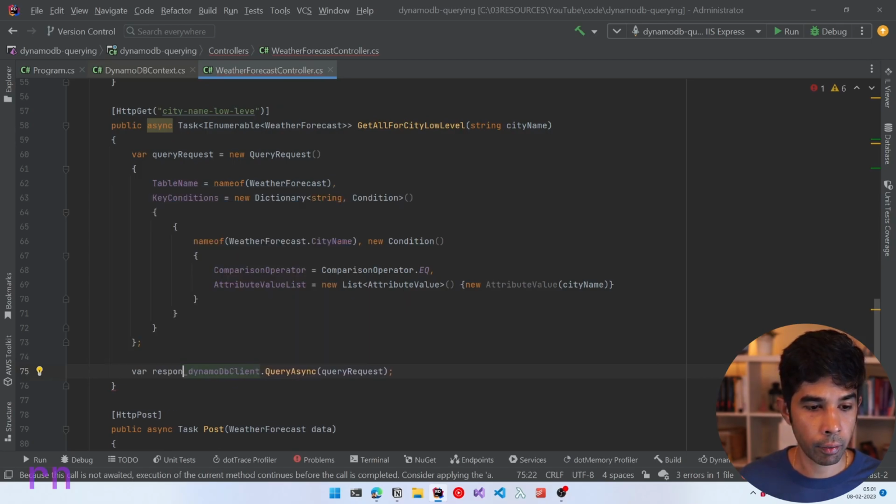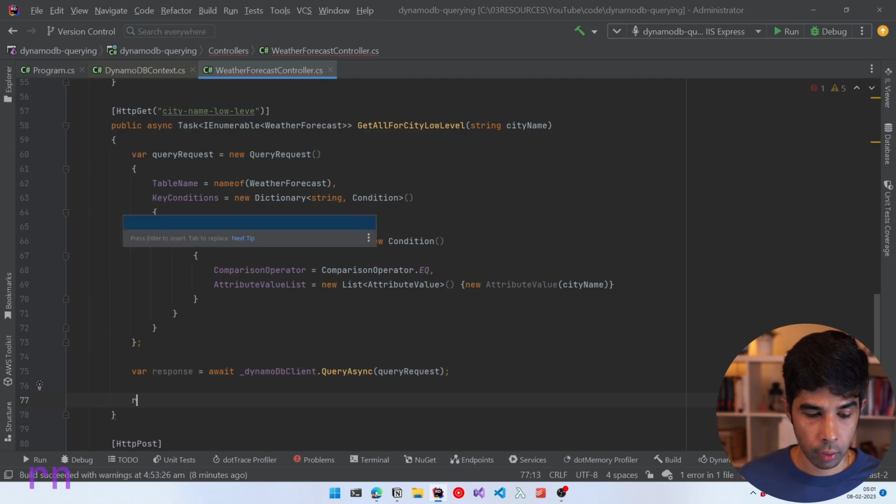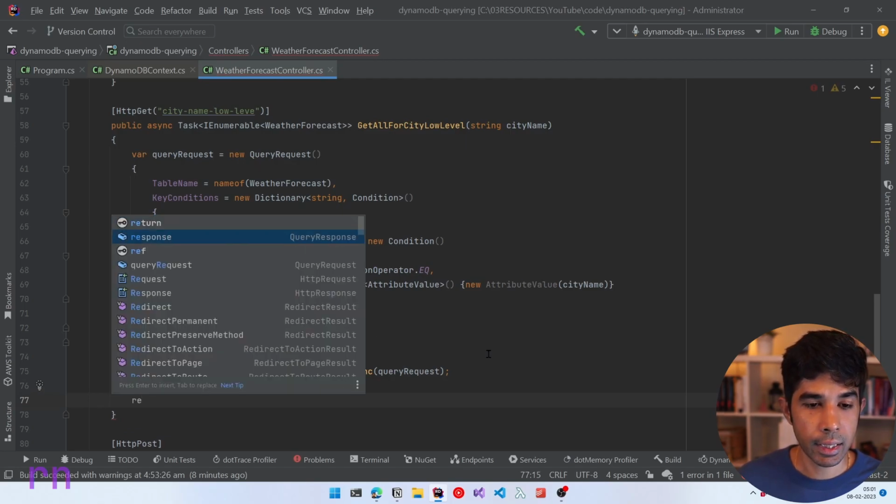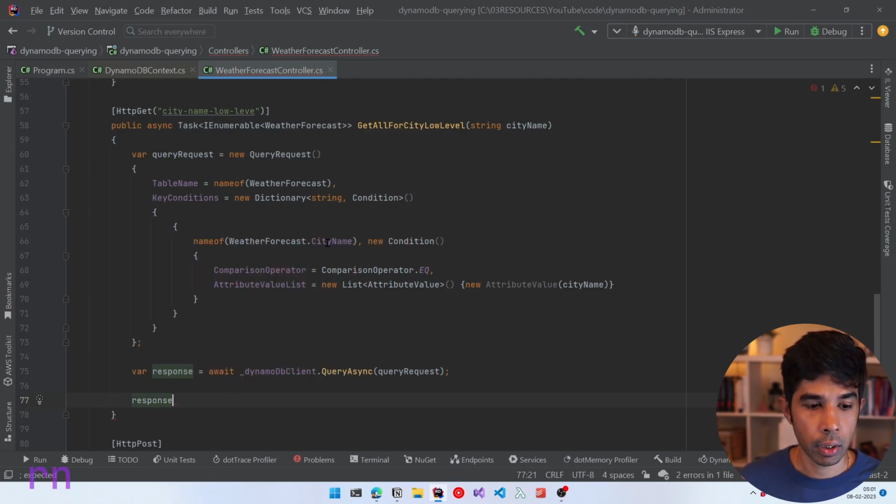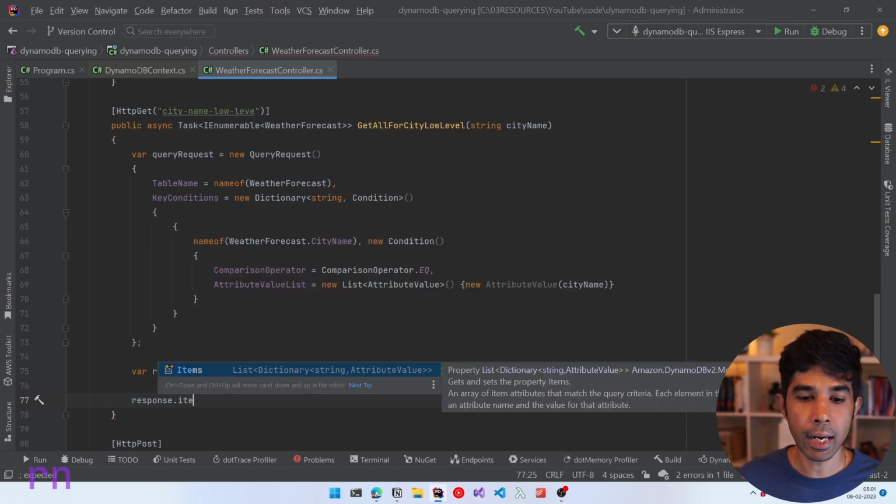So let's say var response is equal to await, and let's make the call. Now the response in this particular case is of type QueryResponse. This has the property Items, which has the list of string and AttributeValue pairs. We are not getting strongly typed WeatherForecast objects here, but simply a dictionary of values. This is exactly the same way DynamoDB stores the data in the database.